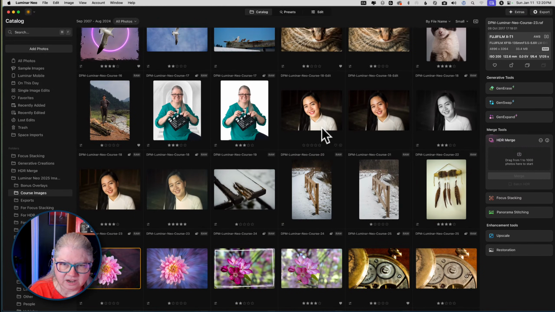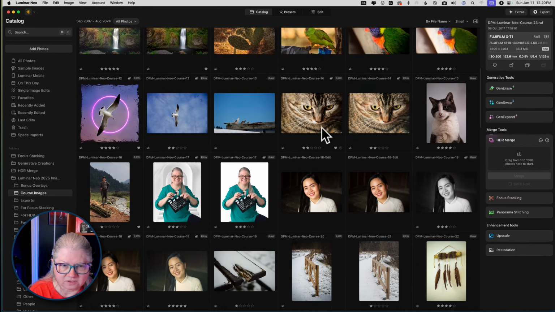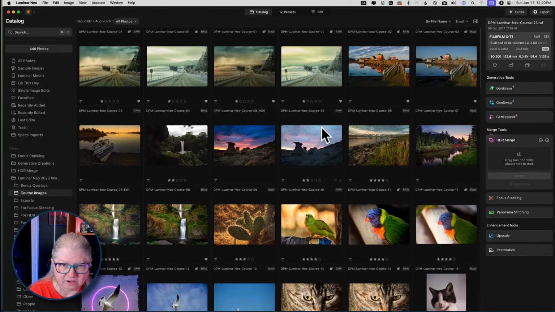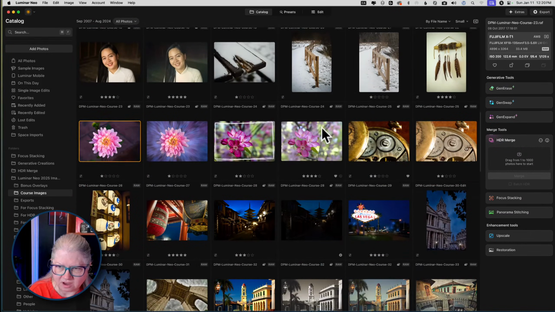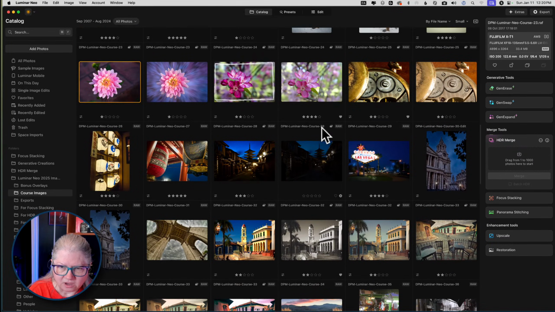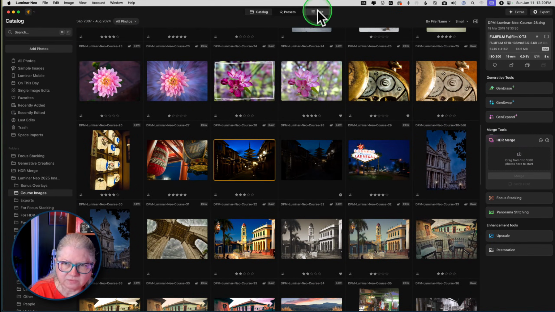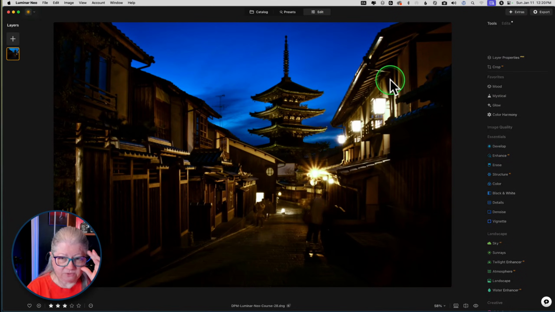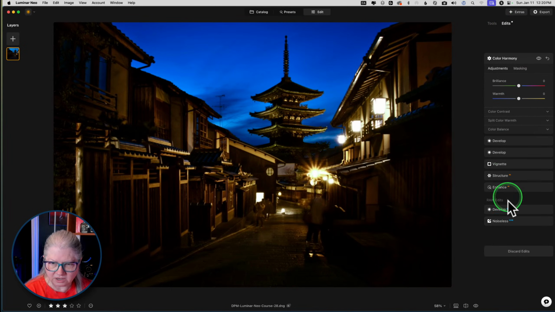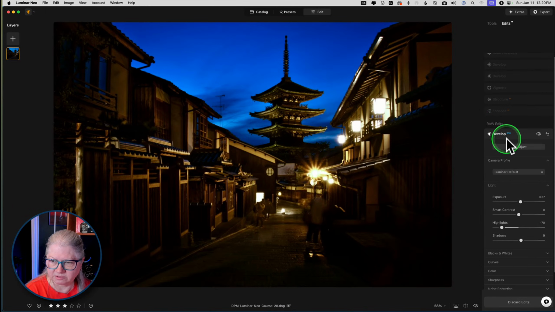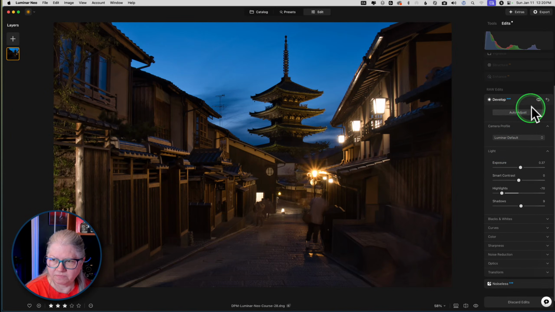Okay, so let's see, what do I want to convert to black and white? Those of you doing my Luminar Neo course, you'll recognize these are the images that come with the course. Let's do this one actually. Before I do any black and white conversion, I always do basic processing and contrast adjustment first. I think I did some color harmony on this one because I was demonstrating something the other day.